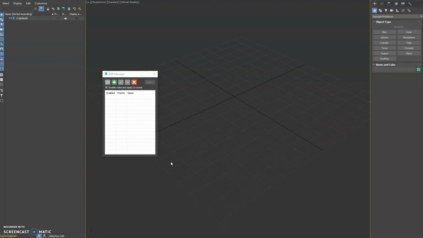Hey everyone, I'm here to show you a new tool called ASR Manager, which stands for Automated Scene Rule Manager. What this tool does is it helps you automatically organize your file onto layers, assign wire color, or even shaders.